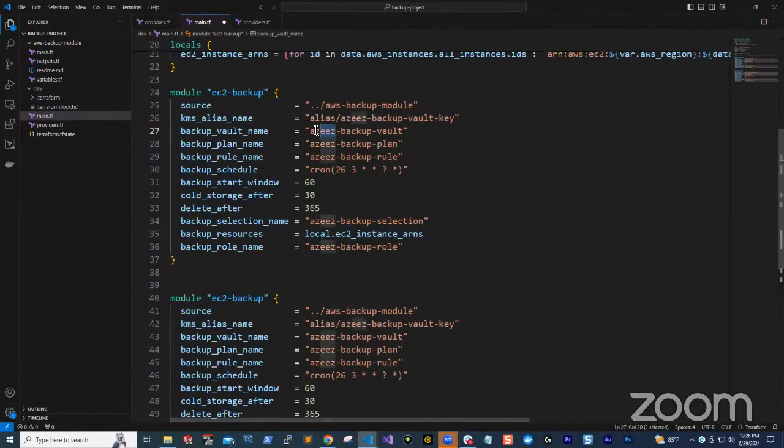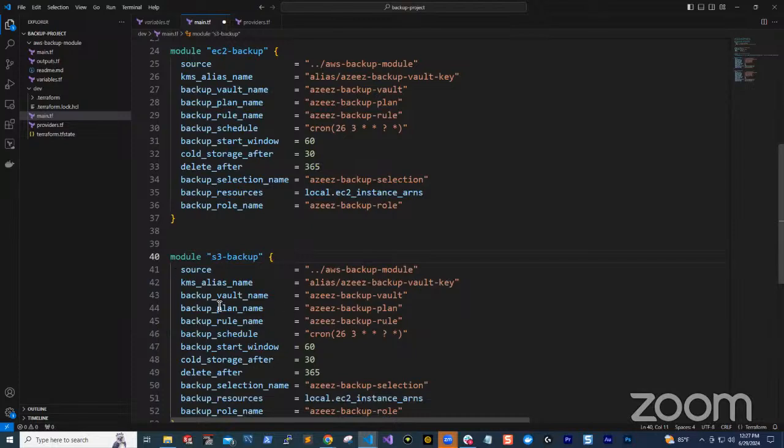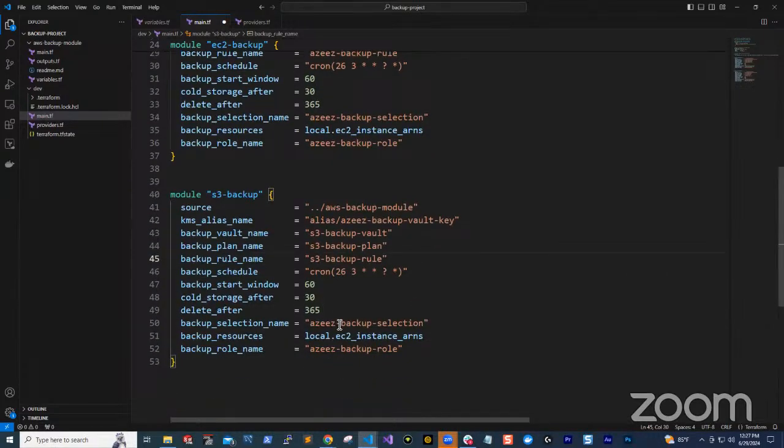So I should have called this EC2. The module name will be S3. Then you give the vault a name. You can call this S3 vault, S3 backup plan, S3 rule, right? S3 backup selection, and S3 here.